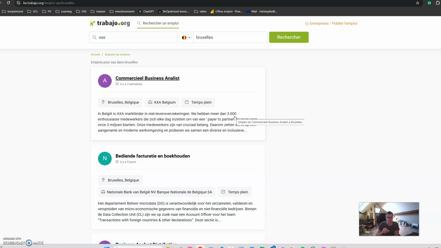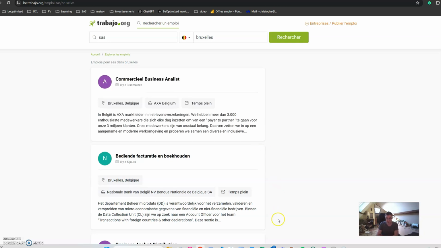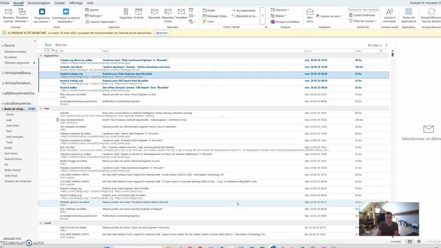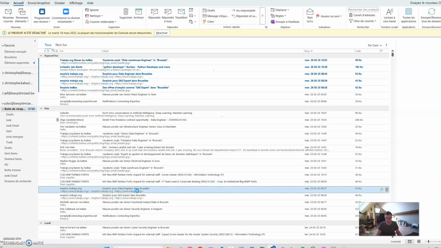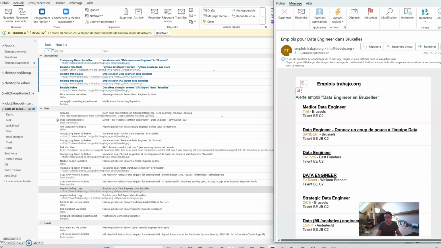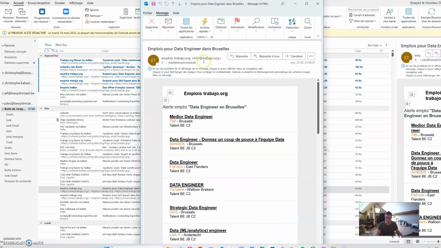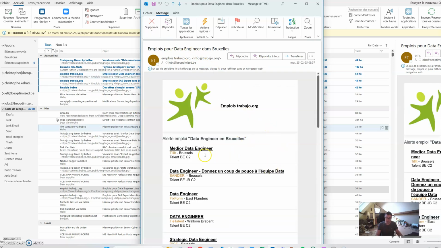That's what I did. I did it for 4 different job search engines, and all my jobs are collected into a functional mailbox. You can click this one, data engineering Brussels. I can show you here, I have the name, I can now maybe open the image, okay, super. So all the jobs are structured in the same way for Trabajo, but for the others they are also structured in a specific way.